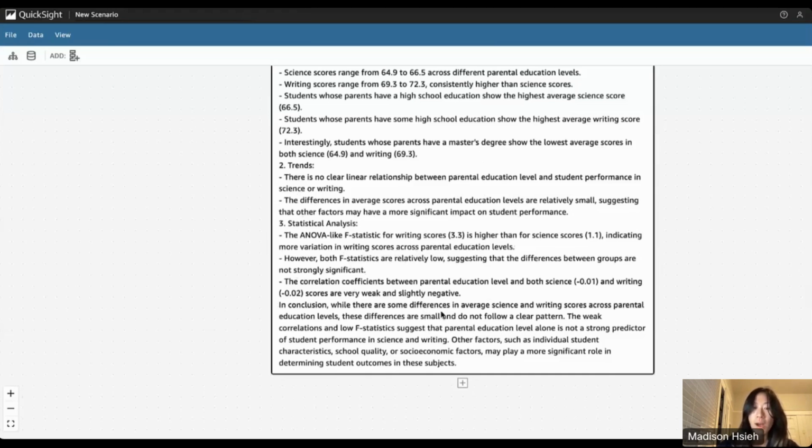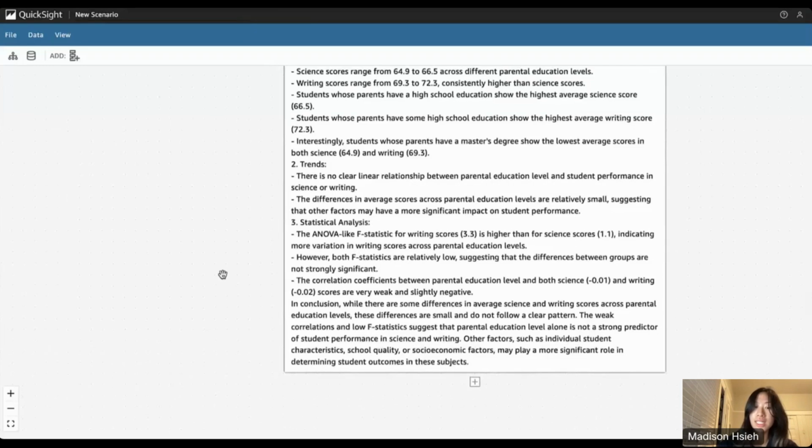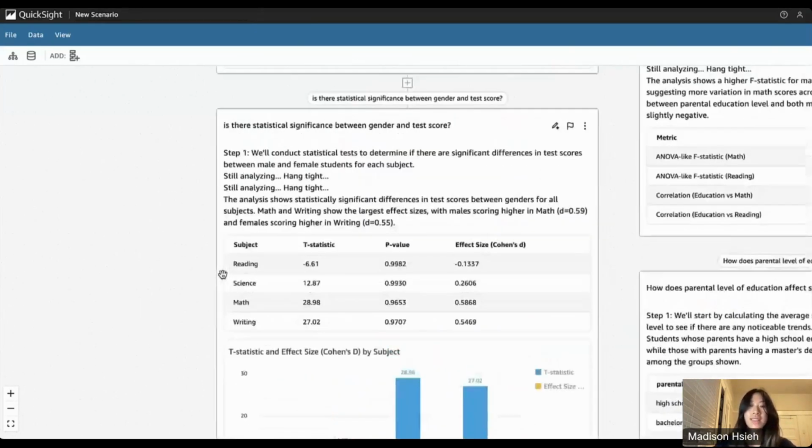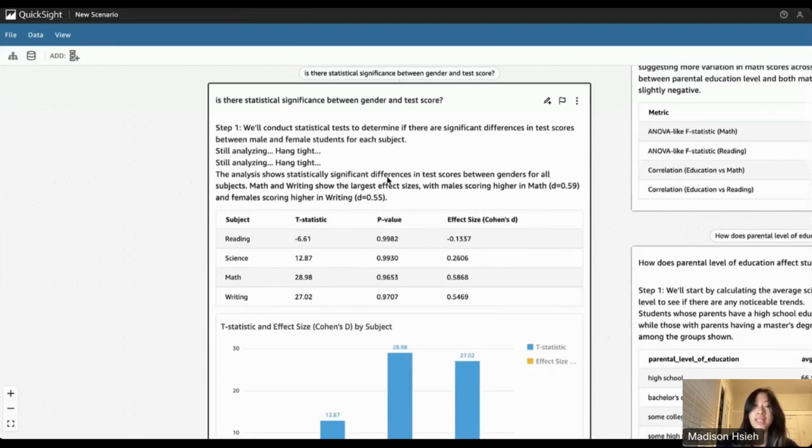So we see, while there are some differences in average scores, these differences are small and do not follow a clear pattern. The weak correlations suggest that parental education level alone is not a strong predictor of student performance in science and writing. Other factors, such as individual student characteristics and other things like socioeconomic factors, might play a bigger role. So that's great. That kind of rules that out for me to want to study that any further.